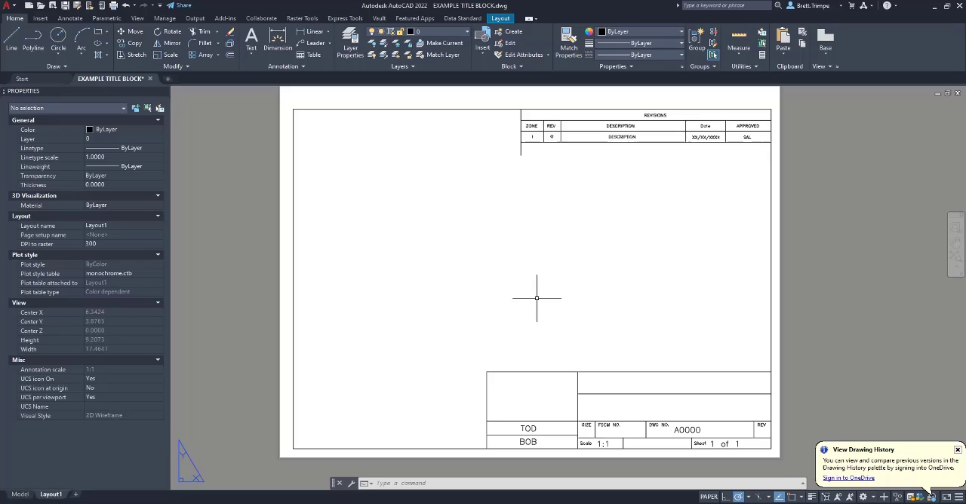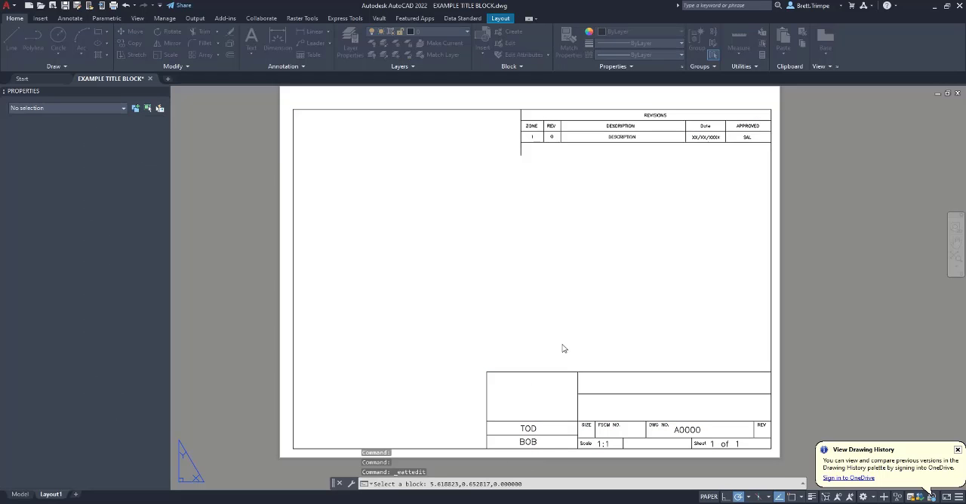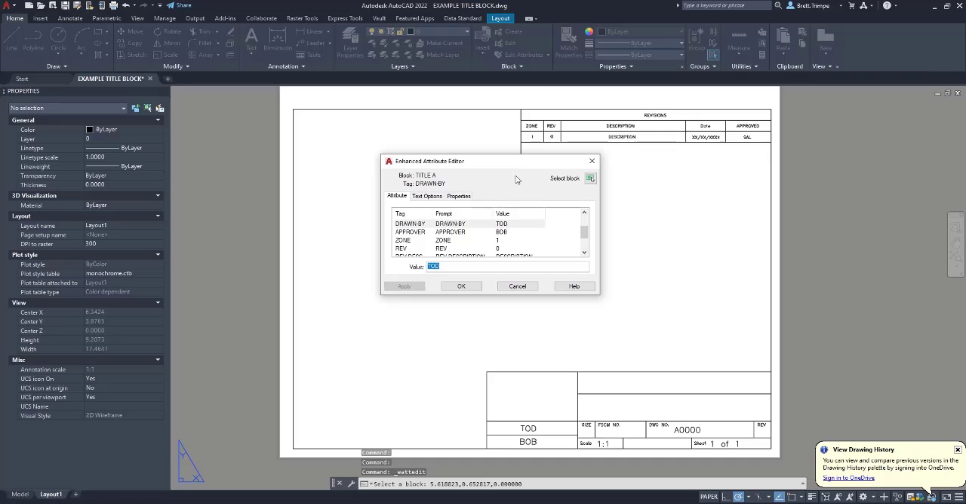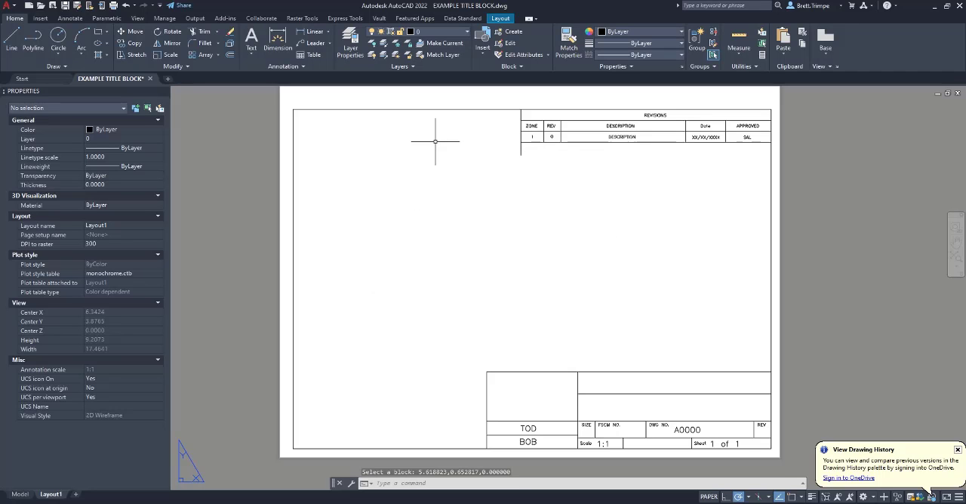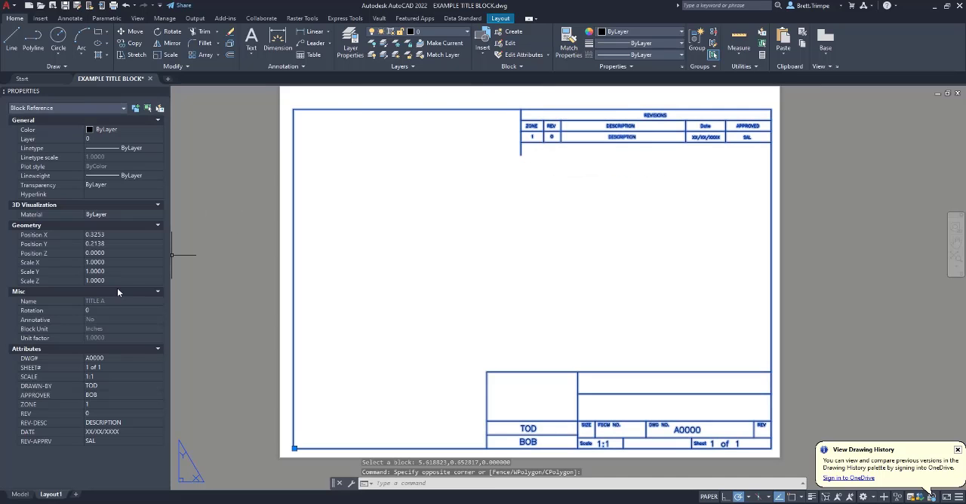I'll create a separate video on how to do that, but for this video, I'm going to assume that you have a title block with attributes. If you double click on one of these attributes, you're going to get the attribute editor, and you can edit that here. It's very important that they are attributes and not just plain text, because Vault will not link to multi-line or single line text. The thing that we need right now from this is just the block name. So we're going to click the block and look over in our properties, and it's called Title A. That's important. We actually have to add that block name to our server.